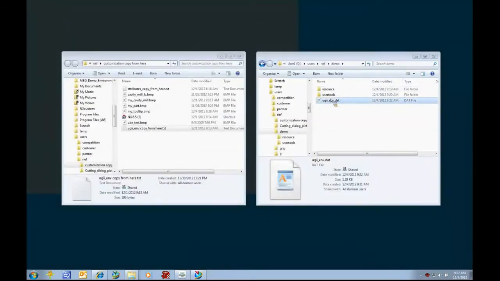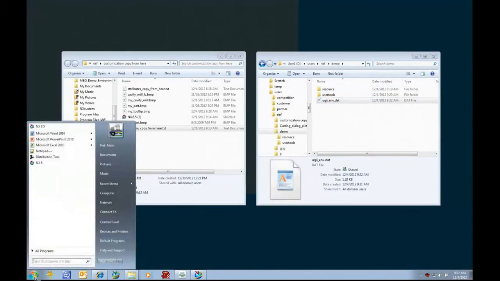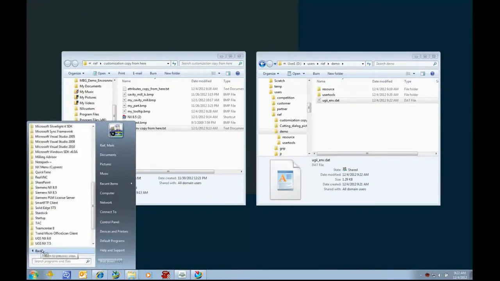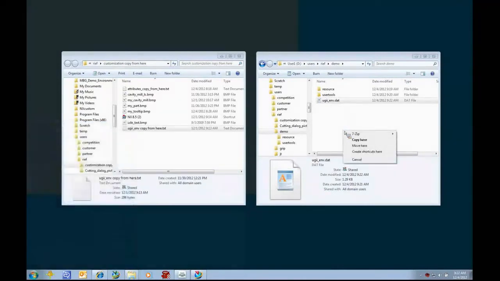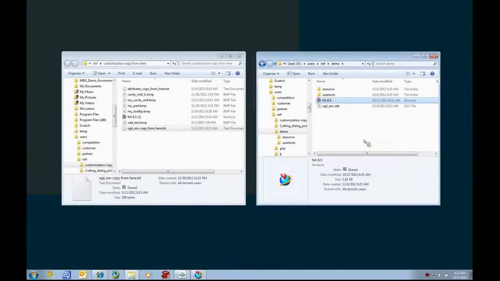Now I have to make sure that I use that file when I start NX. So what I'm going to do is create a shortcut, and I'm going to copy the out-of-the-box shortcut. The easiest way to do that is to pretend you're going to run NX just like I did before. But instead of clicking on this to run, I'm just going to right-click. I'm going to put that in the folder here. Of course, you could put this on your desktop or wherever you want. I'm going to make a copy of that shortcut.